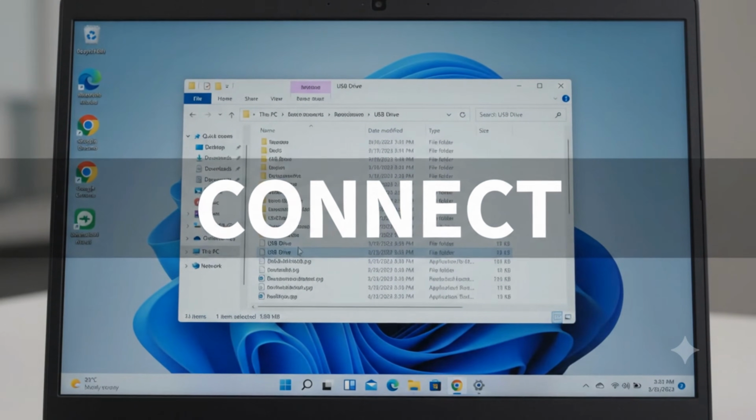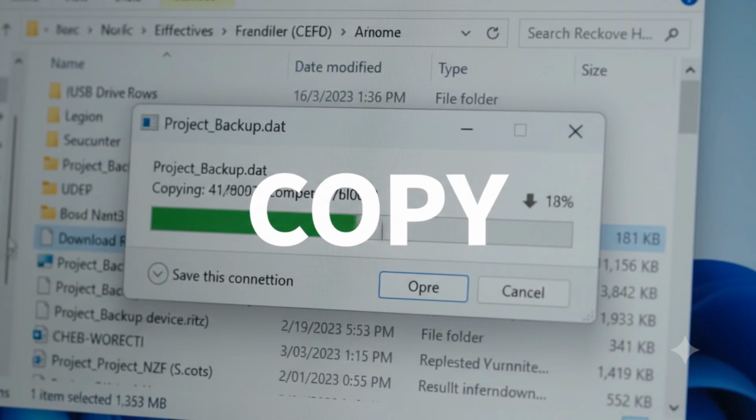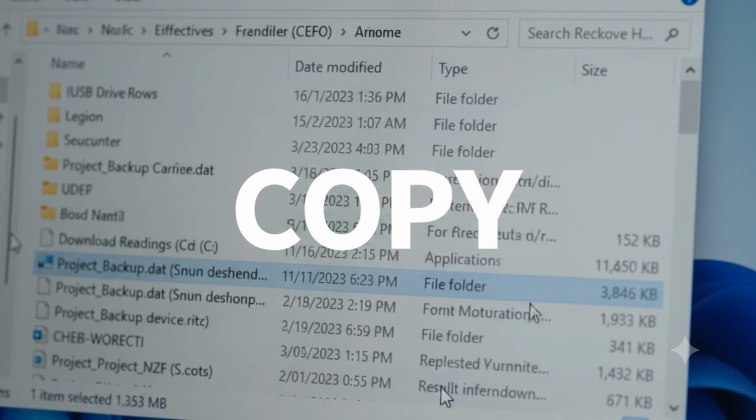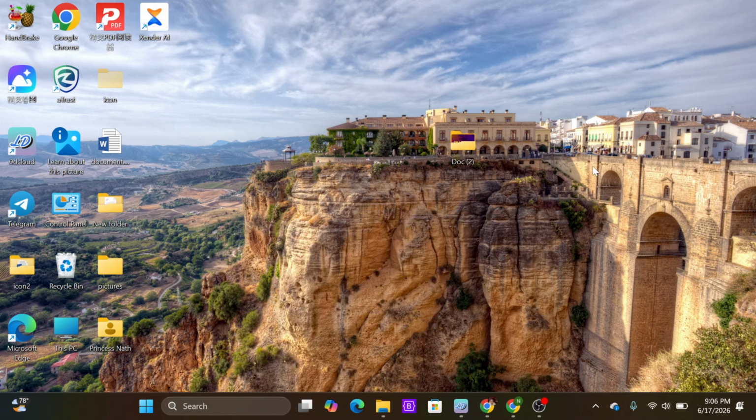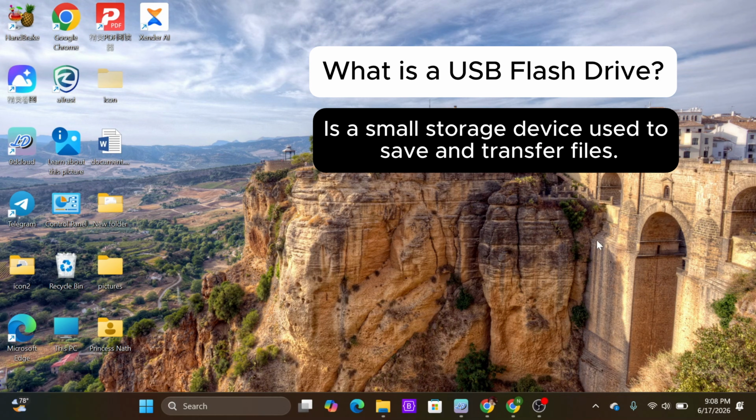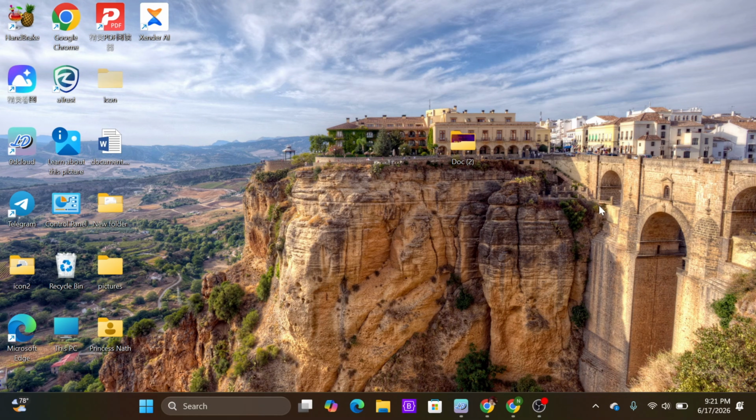By the end of this video, you will know exactly how to use a USB flash drive like a pro. Let's start with the basics. What exactly is a USB flash drive? A USB flash drive is a small storage device used to save and transfer files. You can store documents, pictures, videos, music.